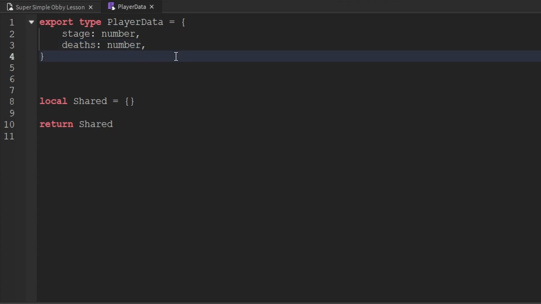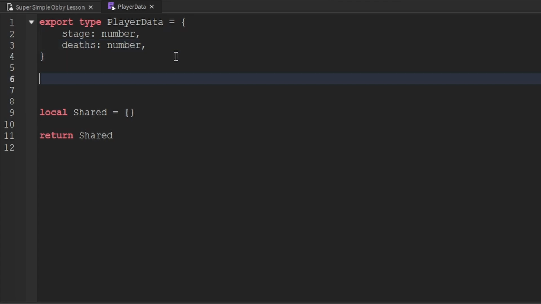So, now that we've created this type, the next thing that we want to do is create a variable of this type, which we'll use as the player's default data when they first join our game. So for example, when the player first joins our game, we want them to begin at stage 1, and of course they should begin with 0 deaths.